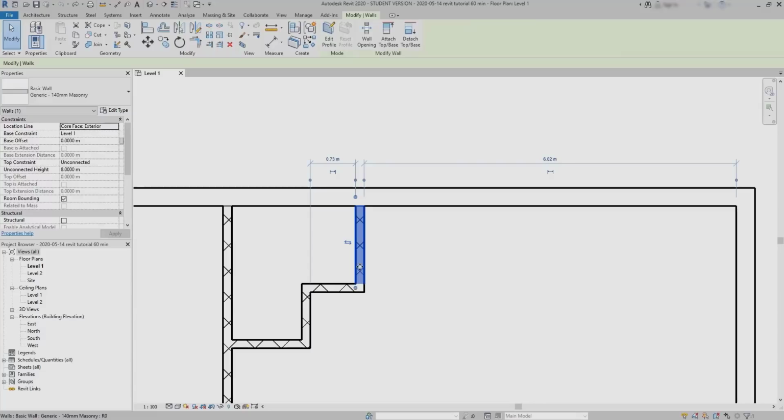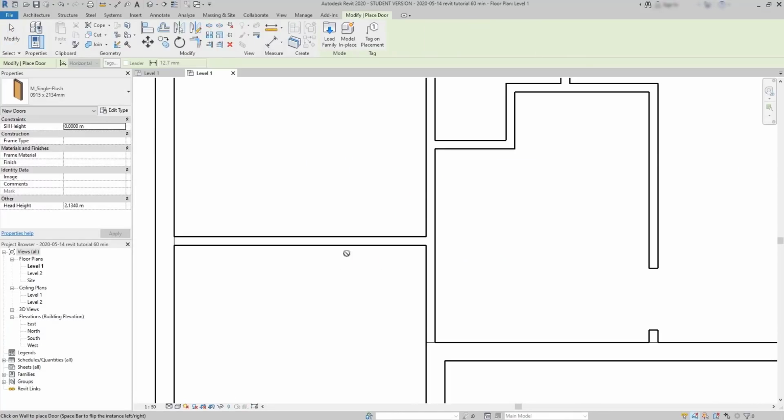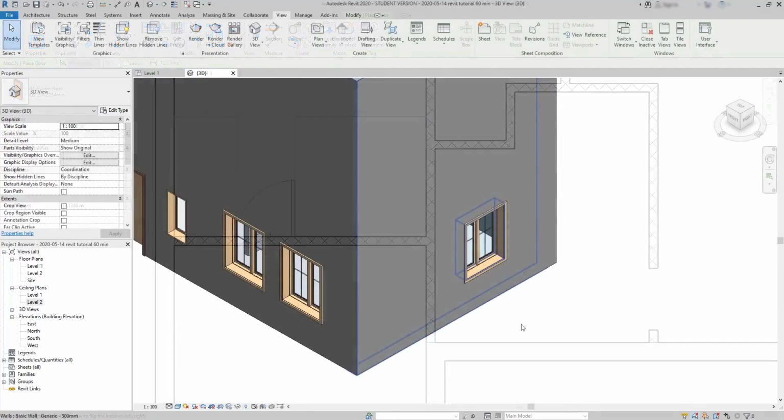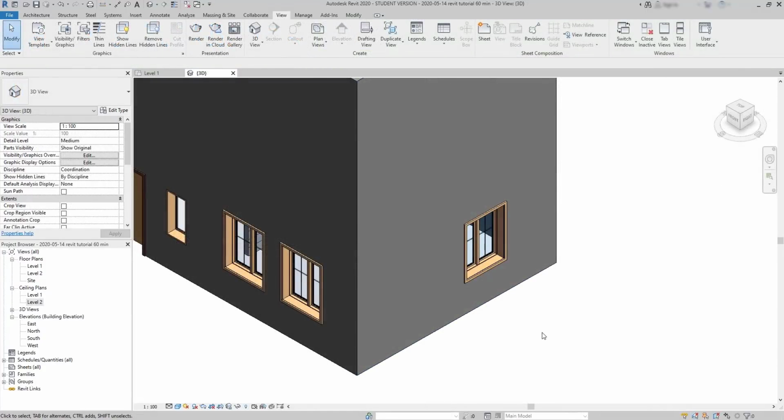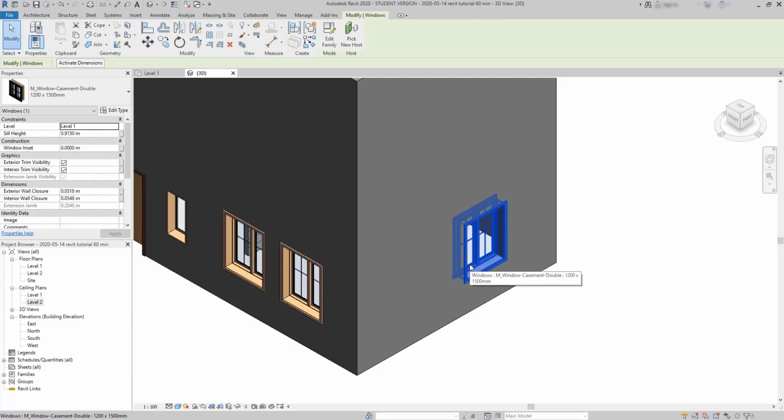Part 2. Here we will be focusing on manipulating walls, inserting doors and windows, as well as some important tips that can be useful during your learning process. Let's go through it.